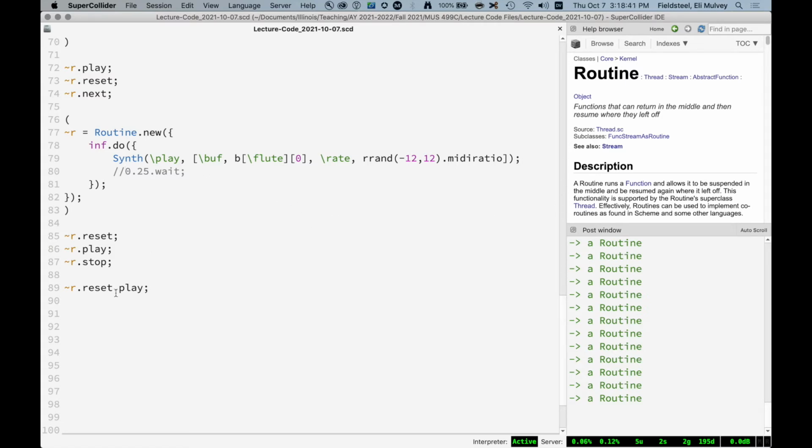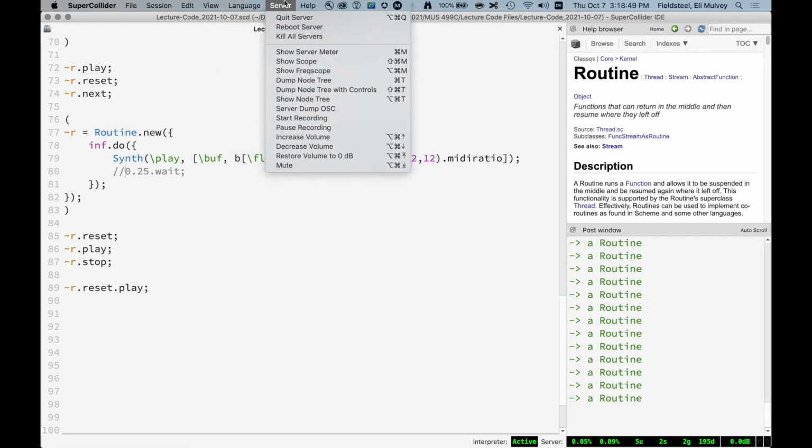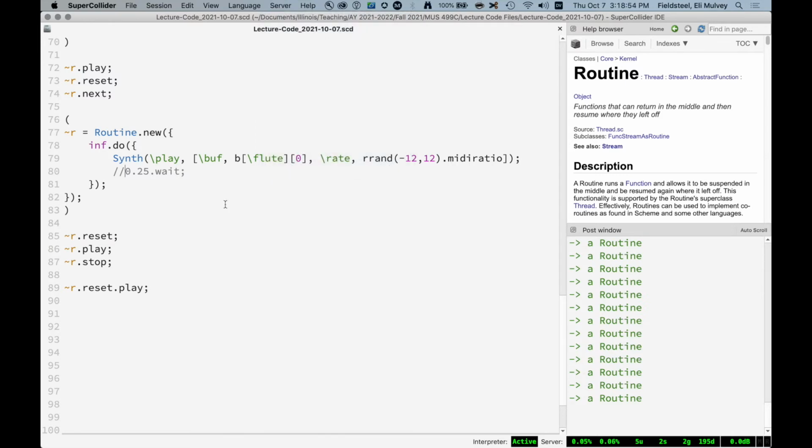You'll start to notice that code does not return anything. Nothing appears in the post window. You'll try to click on one of these menus and it doesn't appear because the computer says, well, hold on, I've got a lot to do here, so you're going to have to wait. Yeah. So it's really, really important.